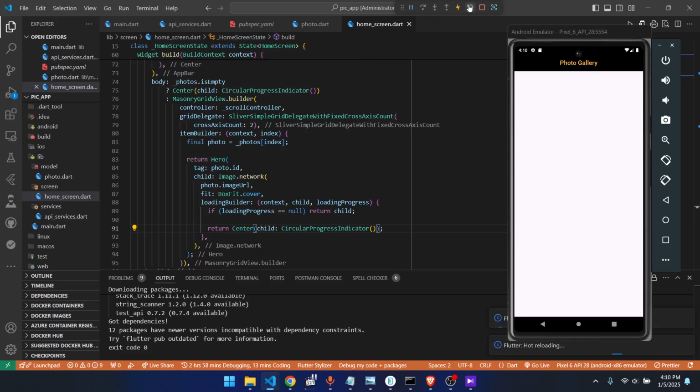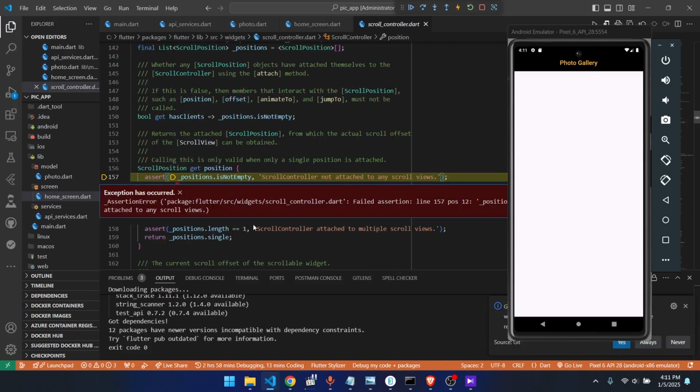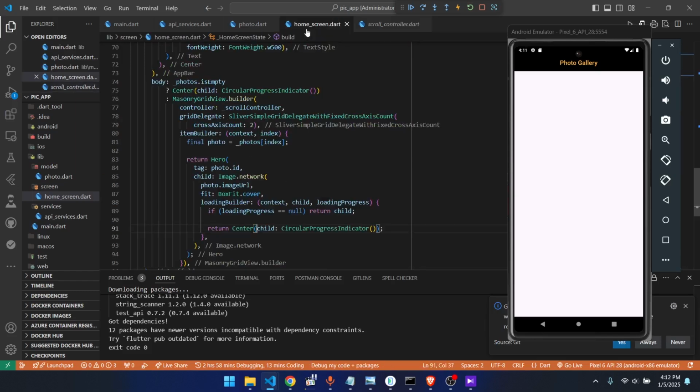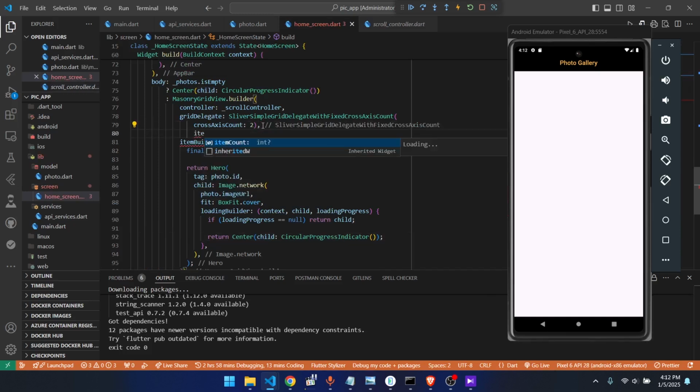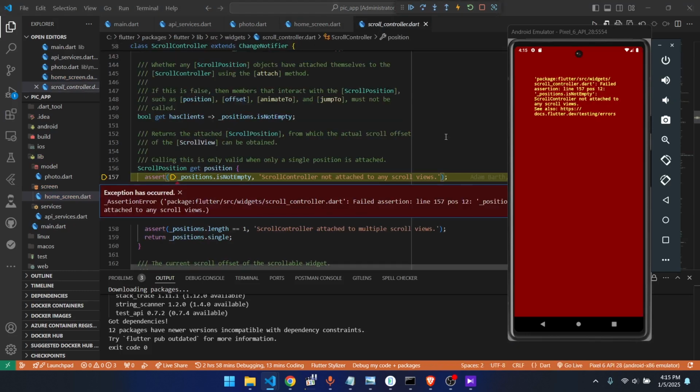Okay, let's try to reload this. Let's wait for this to finish loading. So this has given us this error. So let's do this. Let's go down here. Inside this, before, we're going to put an item count. So item count, we simply say photos.length. Then let's repeat that again. Okay, so we're still getting this error.